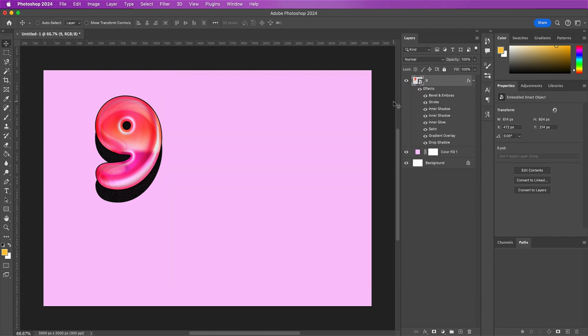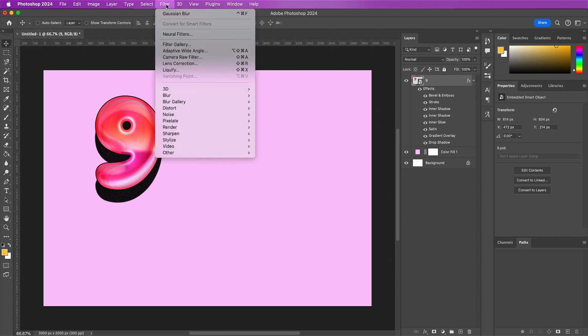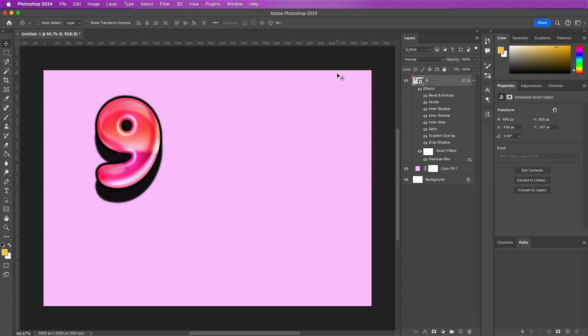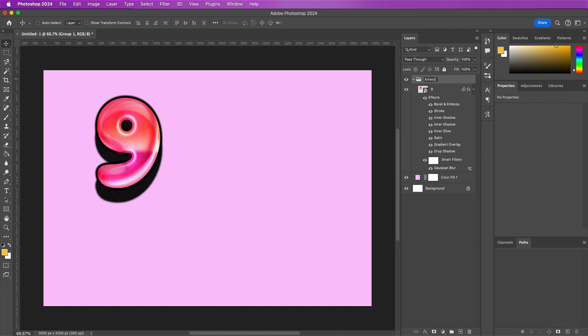Now we're going to add a Gaussian blur. Filter, blur, Gaussian blur. Change the radius to 5 and click OK. Now place this number 9 within its own folder and change the name of this folder.